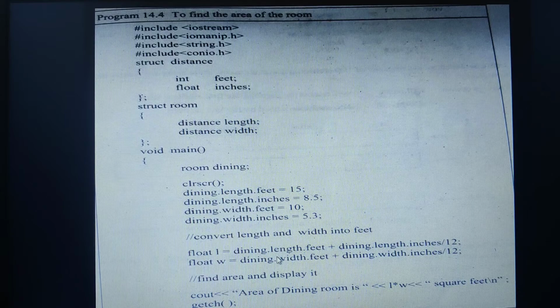Now look here: dining dot length dot feet plus dining dot length dot inches divided by 12. In the sense that whatever inches is converted into feet, these two values are added, and the complete value in terms of feet will be stored in L. Similarly for width: dining dot width dot feet, that is 10, plus dining dot width dot inches, that is 5.3 inches, divided by 12. The value I get, I'll add it here and store it in W. Now I have the values in terms of feet for the length as well as the width.